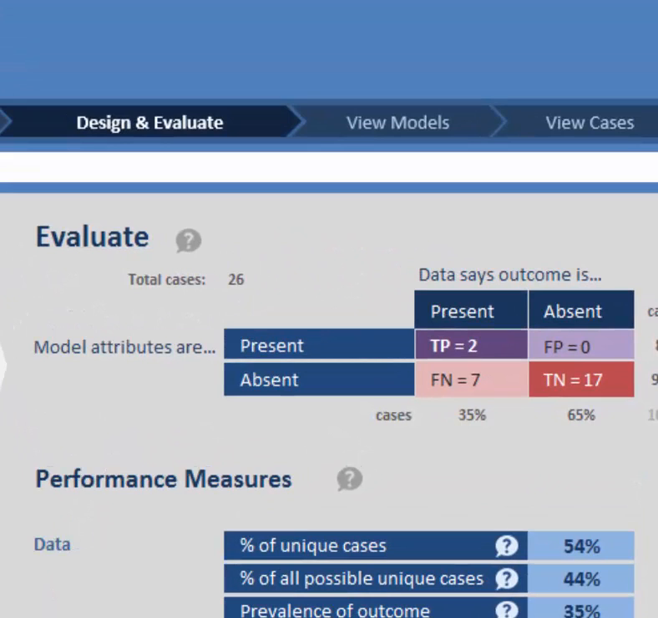Under the Evaluate heading, we see a 2x2 truth table known as a confusion matrix. TP stands for true positives, which are cases where the model attributes are present and the expected outcome is also present. Here there are 2 such cases. FP stands for false positives, which are cases where the model attributes are present, but where the expected outcome is absent. Fortunately, with our current model, there are no such cases.